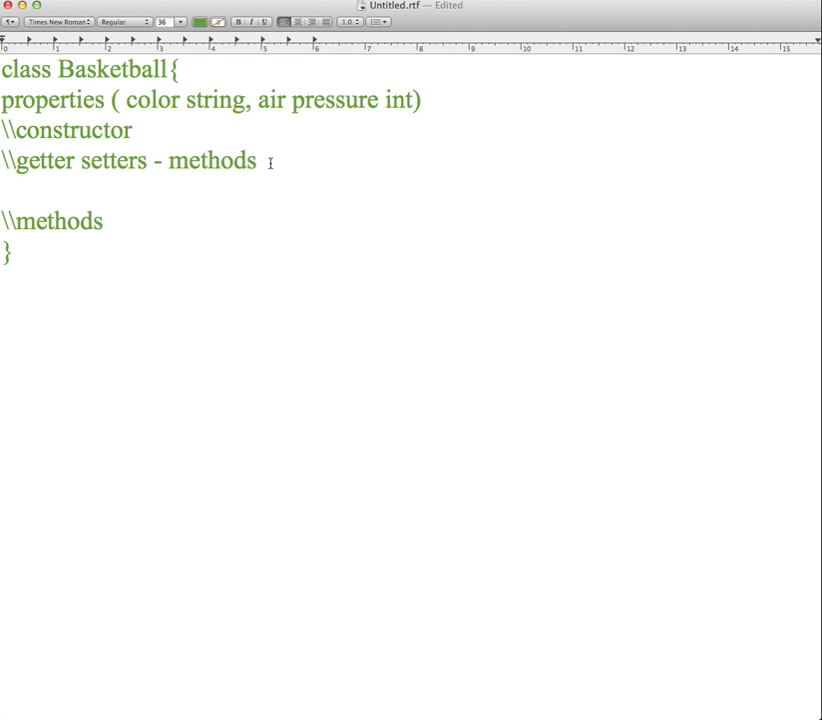Sometimes you just want setters. Very rarely, I can't think of a situation, but you might just want getters. Most of the time, just assume you want a getter and setter for each property. And I'll just kind of show you what they look like.